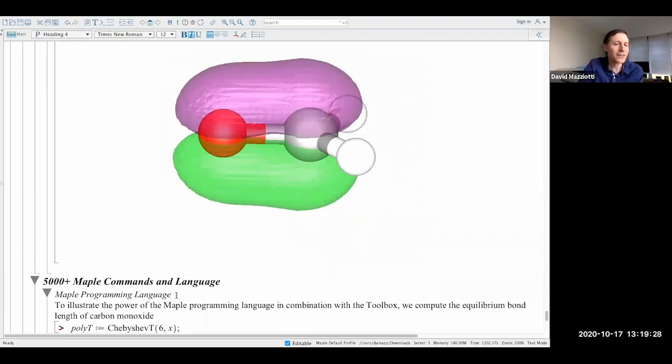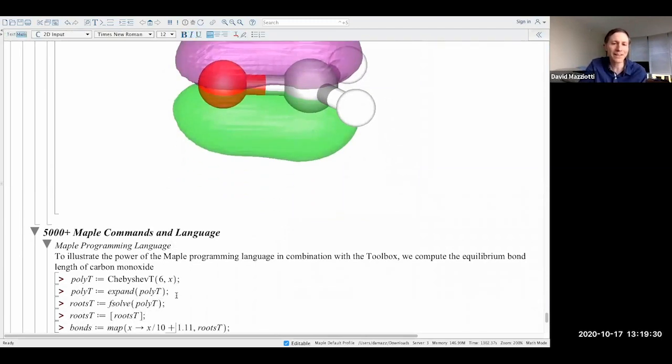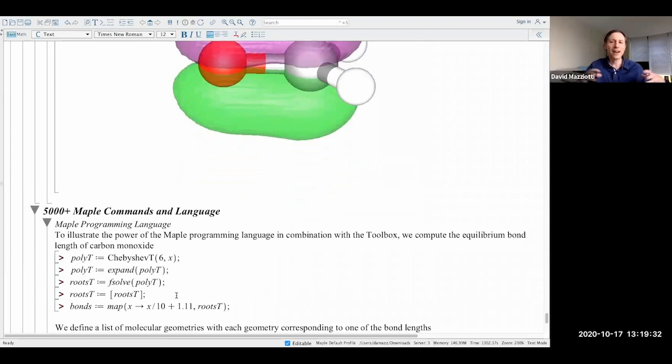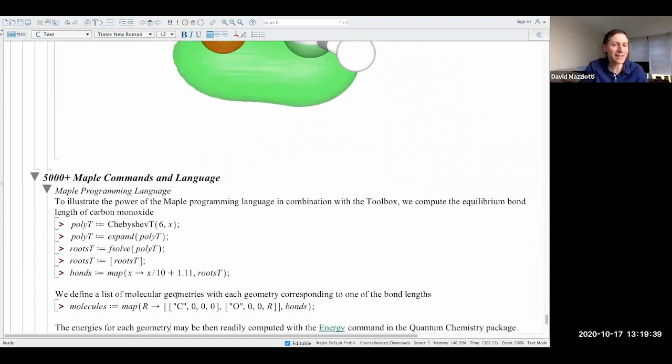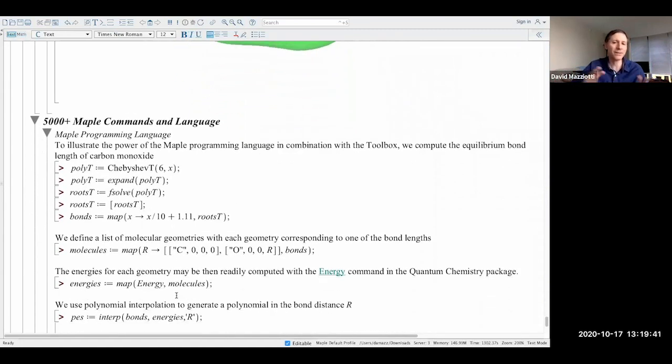Okay, so now we're going to talk briefly about the importance of the fact that this package is in the context of Maple. And Maple has 5,000 commands for mathematics and science. And so the Maple language and the Maple commands provide a really rich background for using the commands in the package to do all sorts of other calculations that are essentially impossible with traditional approaches to quantum chemistry packages.